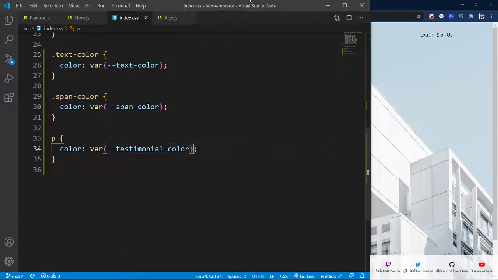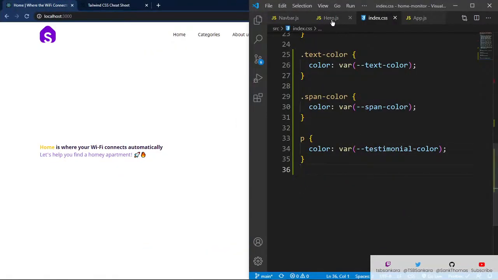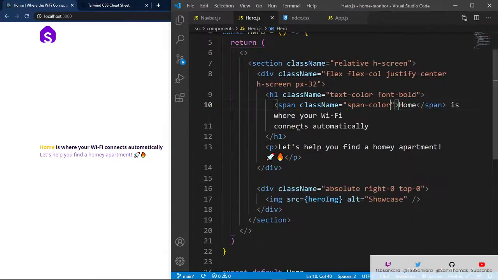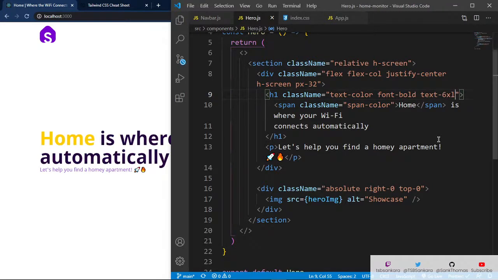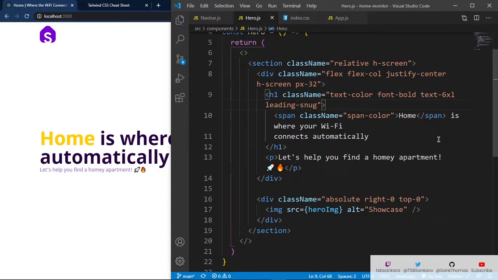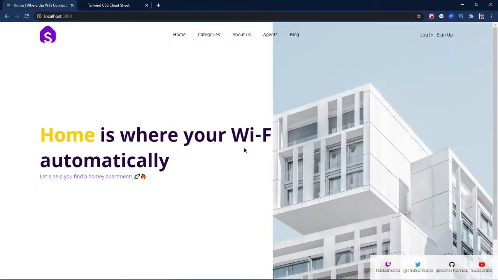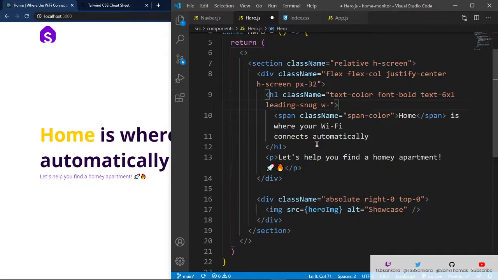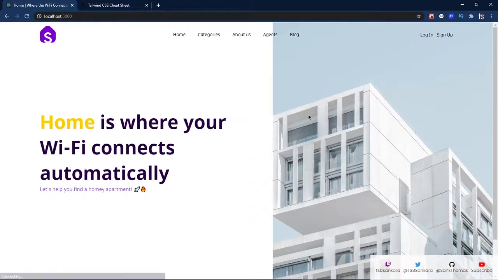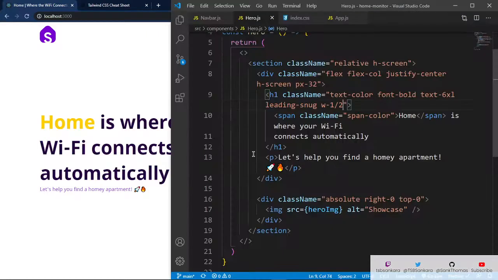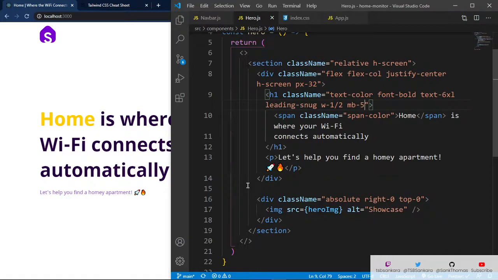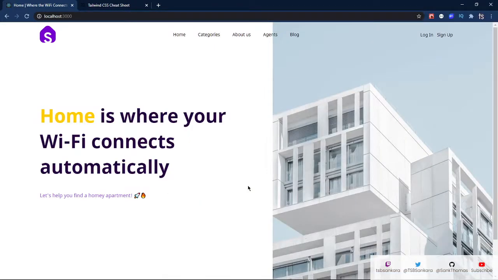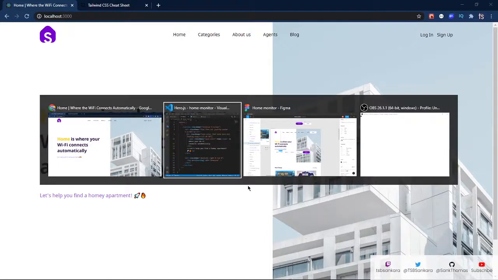So let's deal with our H1, and I'm going to go back into my hero. For the H1, change this to font bold, and I'm going to say text, let's say 6XL. Let's say leading snug to increase the line height, and then let's set the width to a half, which is 50%. And then let's set the margin bottom to 5, let's see, 10, to push away from the paragraph.